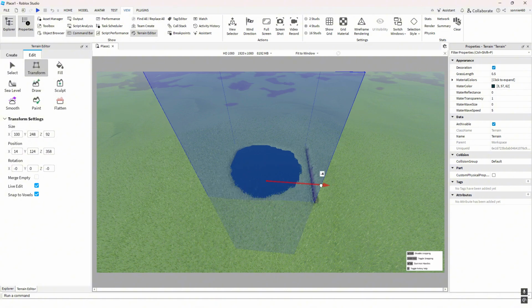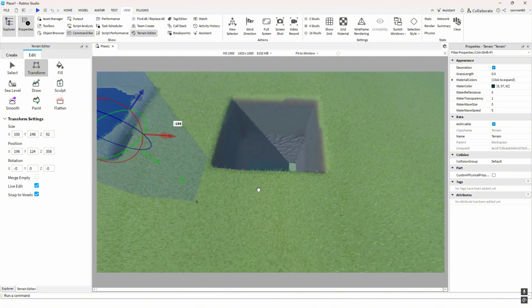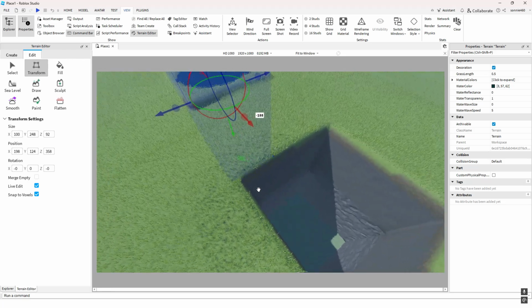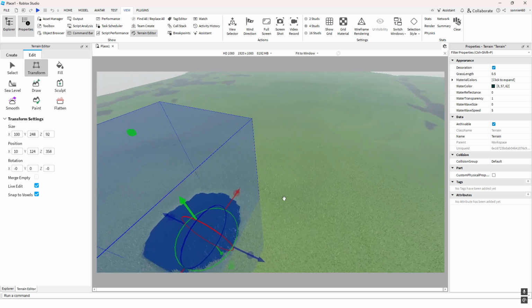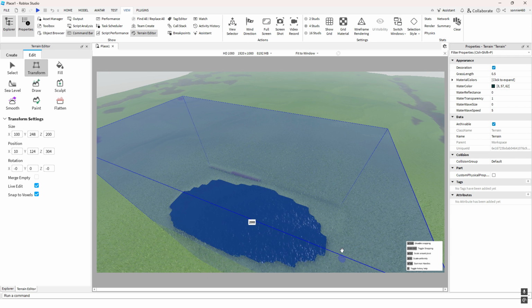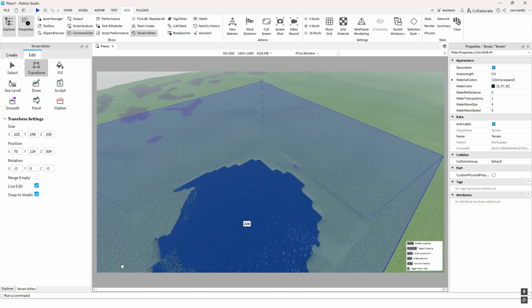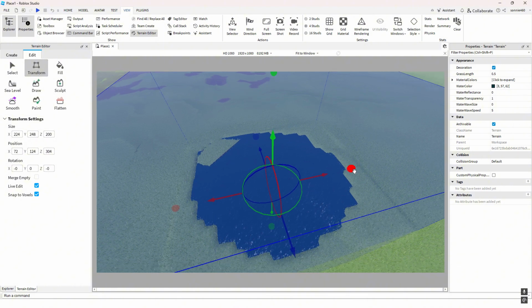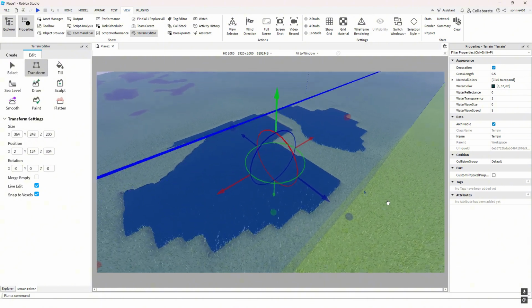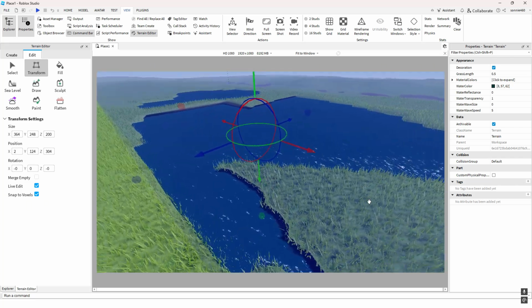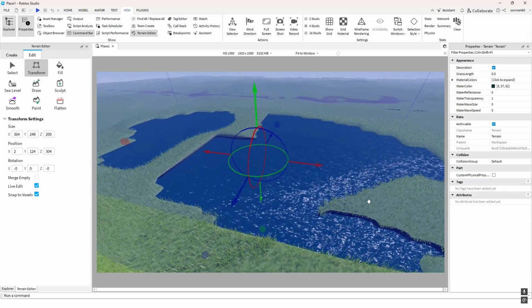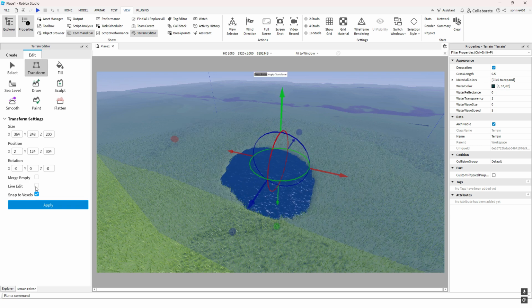So in this case, I could move this away from here like this, and then we just have a big hole here. I probably wouldn't want to do that in this case, but I could also make this bigger. So if I just stretch it out like this, now you can see we have a much bigger pond here. And then the live edit. So if you uncheck that, it won't apply the changes until you pick apply down here.